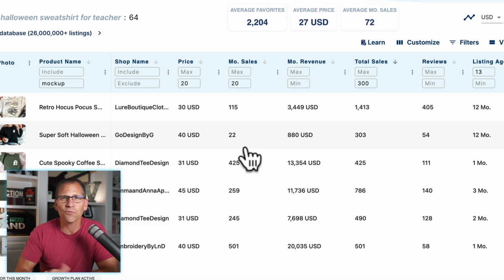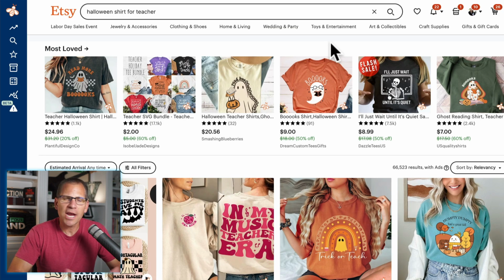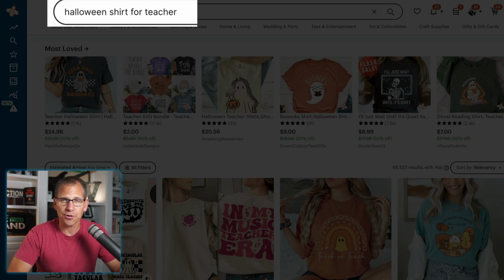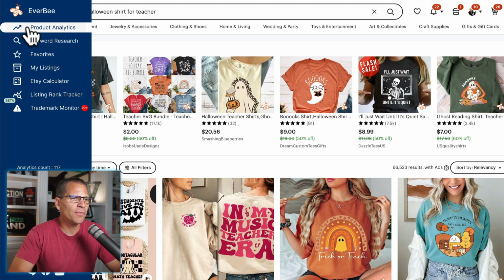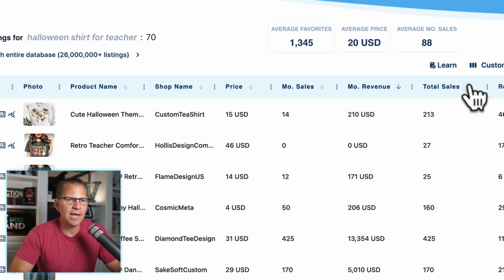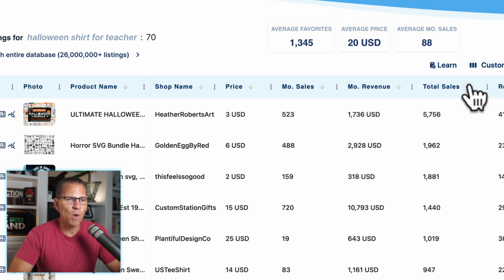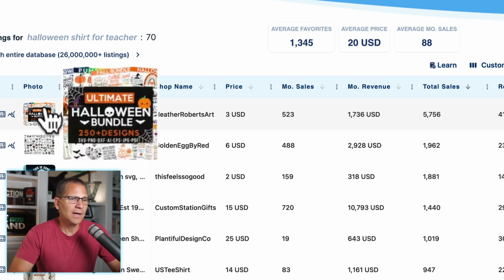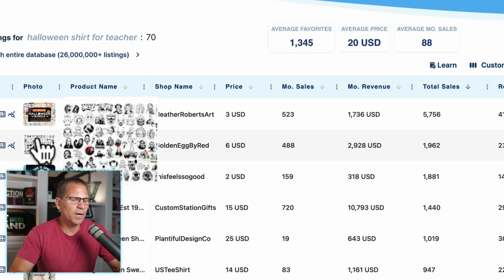Let's go ahead and do this for one more example. I changed it up a little bit, and now I'm going to go after "Halloween shirt for teacher," not a sweatshirt. Now we're going to run the product analytics. I'm going to do the same thing, go into total sales, and sort from the most to the least. Then you're going to notice here is some type of Halloween bundle for designs. Here's another one, a whole bunch of designs. This is not a shirt.